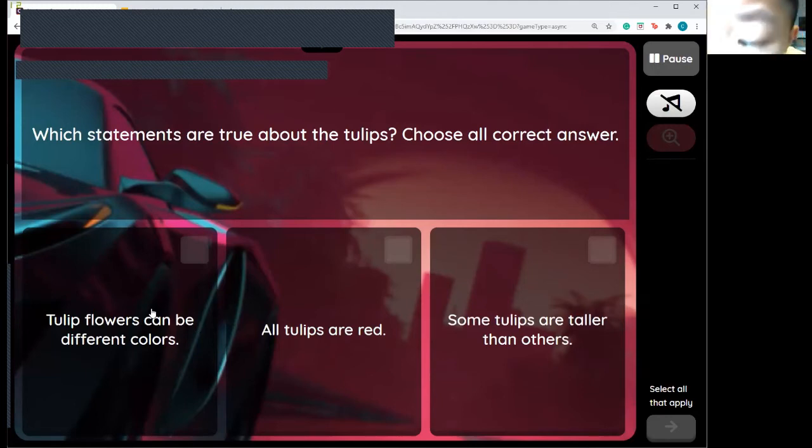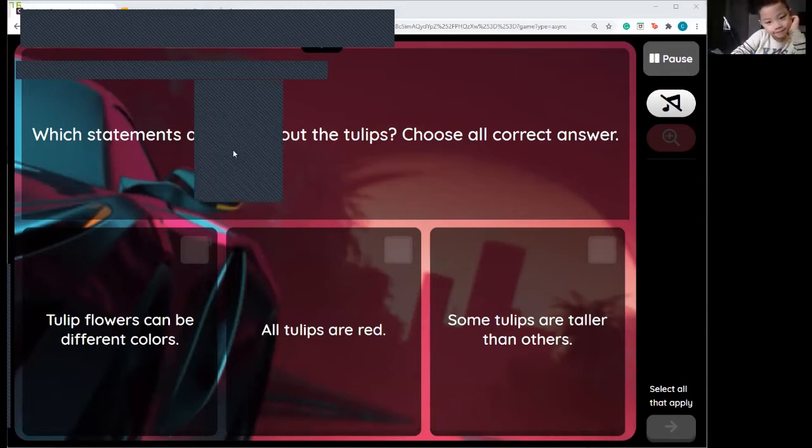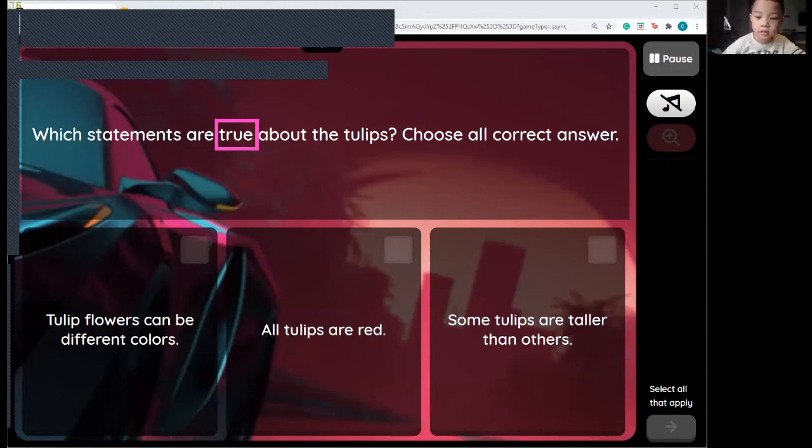Okay. Which statements are true? So this word true, this is the word true, which means that it's correct, that it's right. Okay, something that is true. Which statements are true about tulips? Remember, before we answer this, let me remind you what tulips are. What type of plant is a tulip?